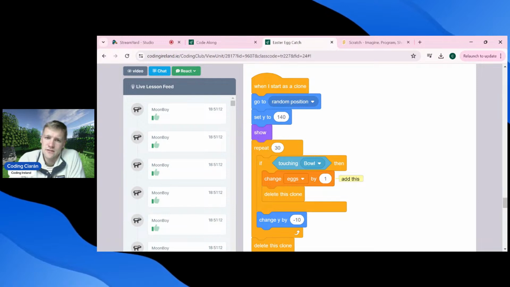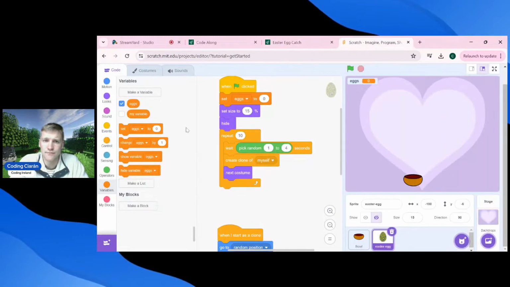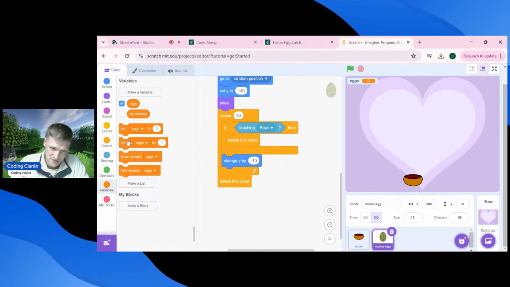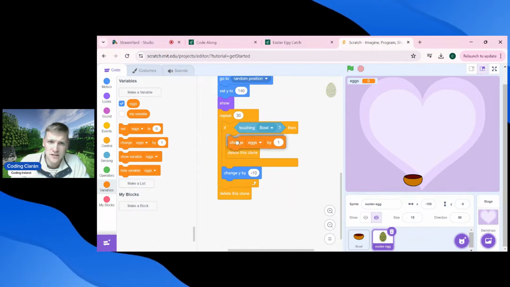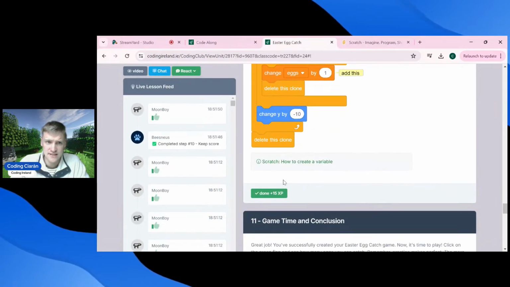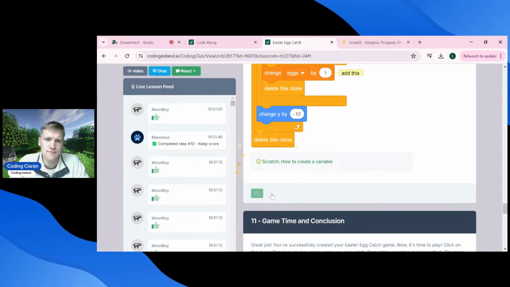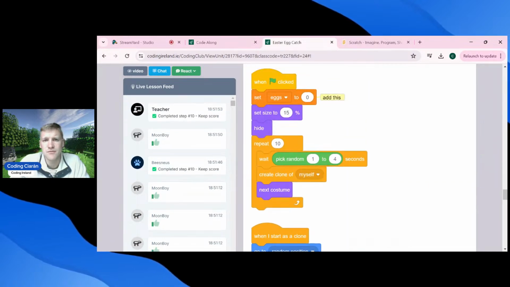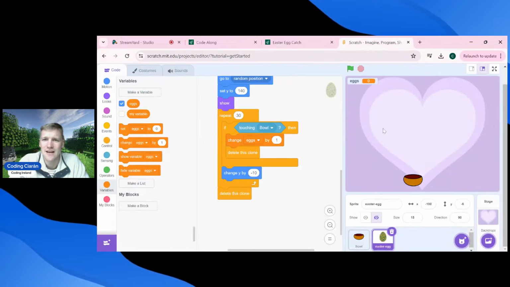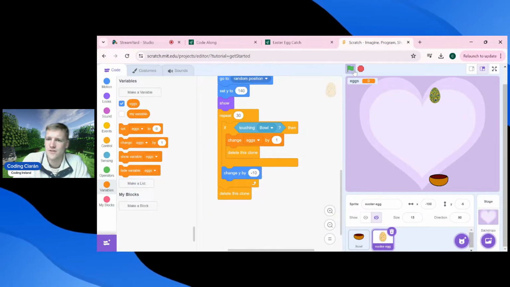We want to say if the eggs are touching the bowl, then change eggs by 1. So that's down a little bit here. We're kind of going back and forth in our code. If touching bowl, then change eggs by 1. And that's as simple as it is. You can click done there. It kind of comes up in a lot of games, this kind of scorekeeping. So you can test out your game.